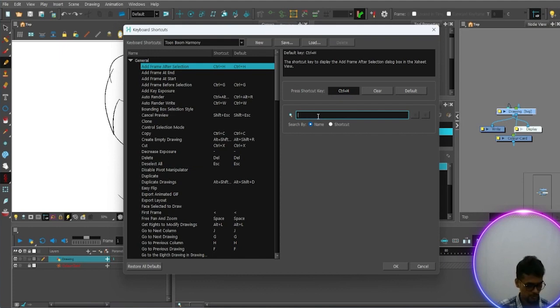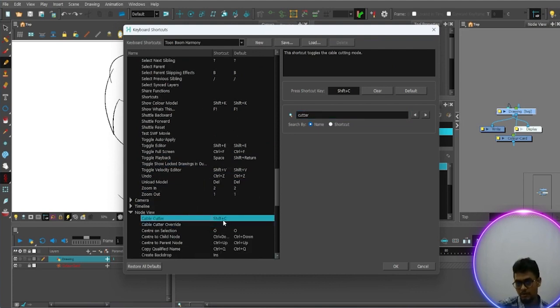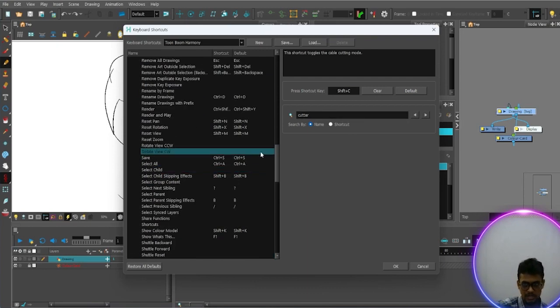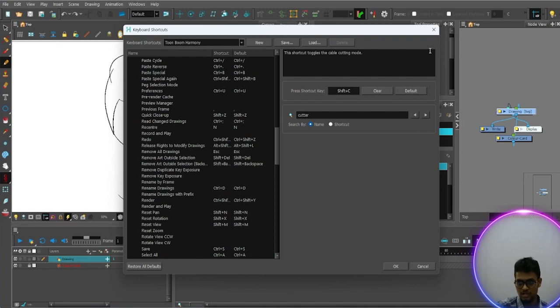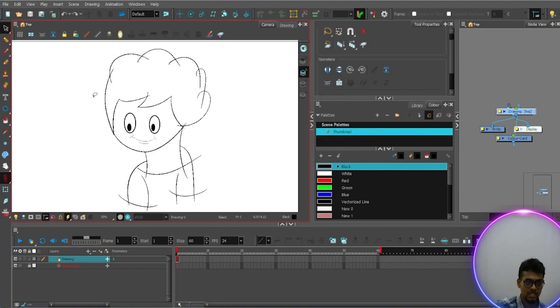Like the cutter tool, Node View, cutter tool, Shift+C. You can change your shortcut key as well. So whenever you forget any shortcut key, you just open the keyboard shortcuts and write the name here, and you're going to find the shortcut and remember it. Okay. So first of all, in the tool panel, go to the selection tool, Alt+S. Press Alt+S. This is the selection tool.